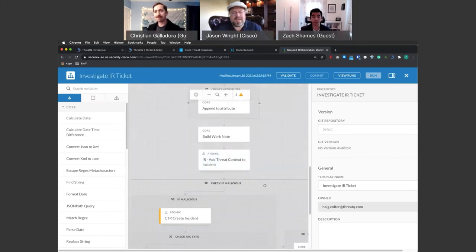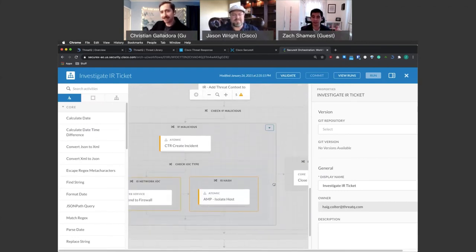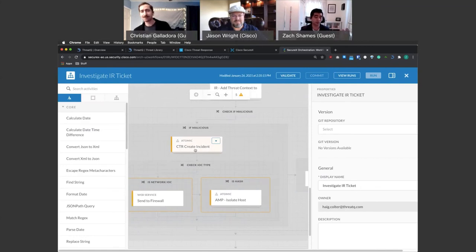But where this really becomes powerful is when we actually want to take action on it automatically. So what we're going to do next is check if the IOCs are malicious. If they are, we're going to want to create a corresponding CTR incident with it so that we can have our analysts look at it within CTR. And then we want to check the IOC type to make sure that we block it a certain way. So if it's a networking IOC, we want to send it out to the firewall to be blocked before it even gets into our network. Or if it's a hash, we want to make sure that the host that hash was found on is isolated and it can't harm any other things in our ecosystem.